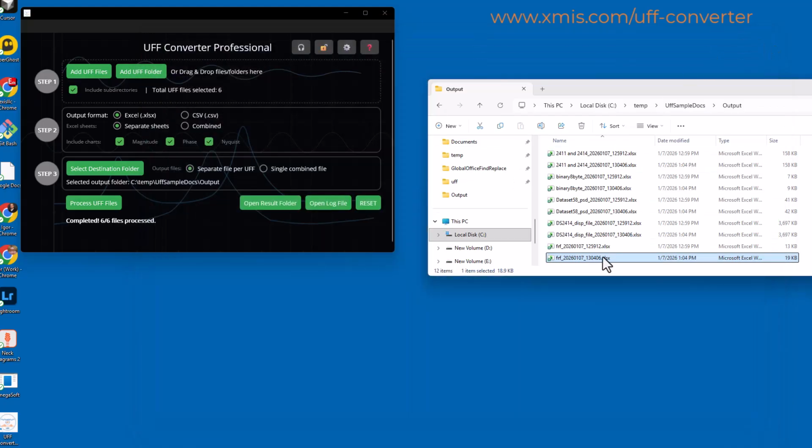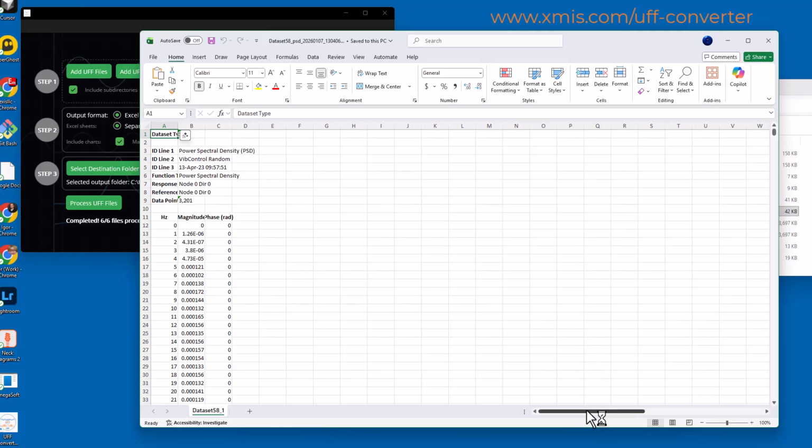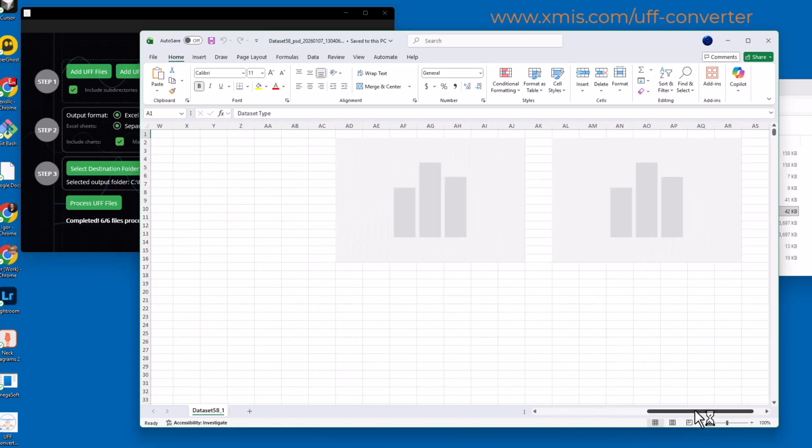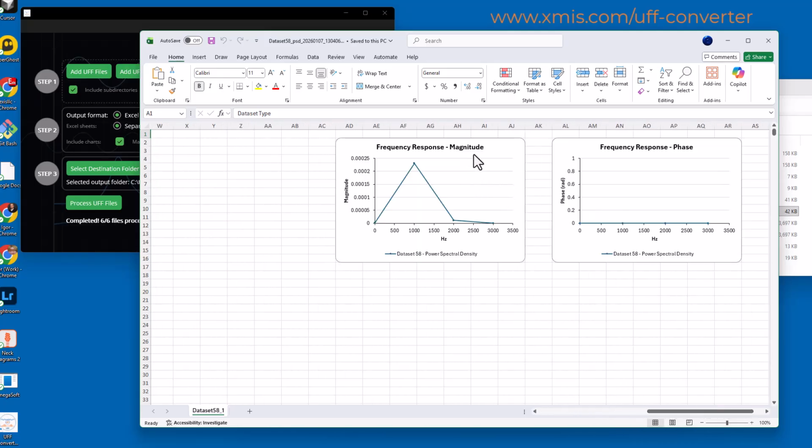Let's take a look at another one. So here's dataset 58. Let's take a look at what this looks like. And this one also has frequency response and frequency response phase.